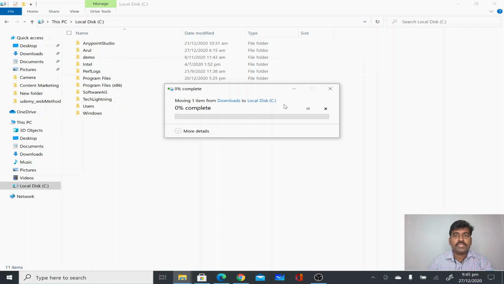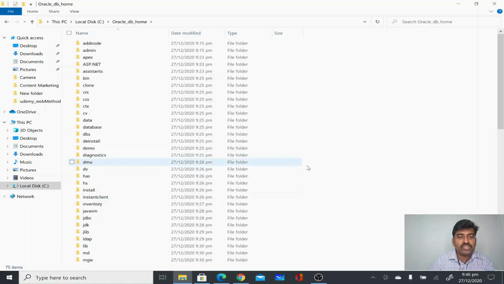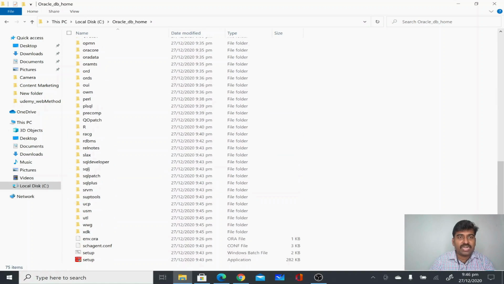So what we did initially, we downloaded the actual zip file from the internet, and we extracted it. Once you extract, you can directly write into the C drive. But what I have done is I extracted it in the same place, and now I just moved it. Let me rename this one to Oracle DB home. So I'll just keep Oracle DB home. This is nothing but the file which we downloaded and then unzipped.